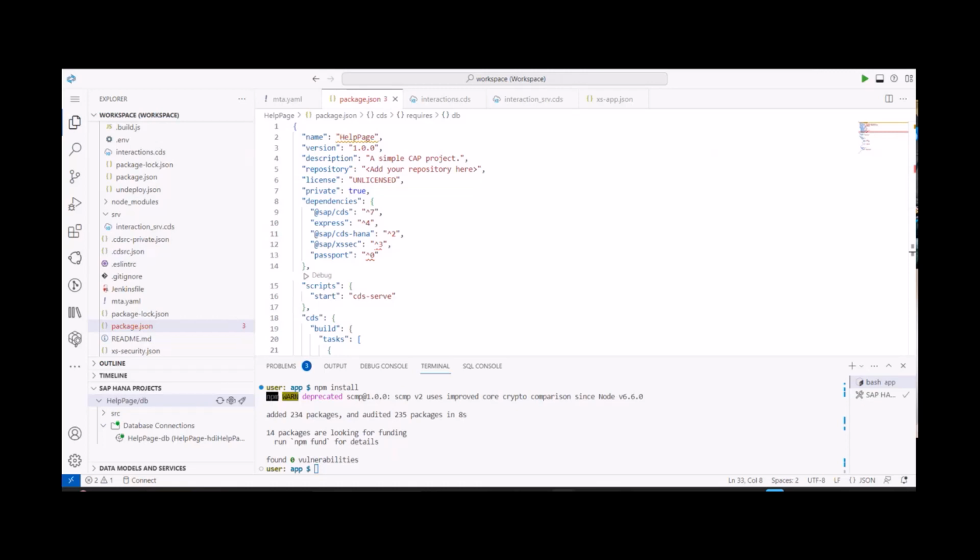SAPUI5 is a JavaScript framework and UI library for creating front-end applications. As it's based on HTML5, the browser used for the application must support it.